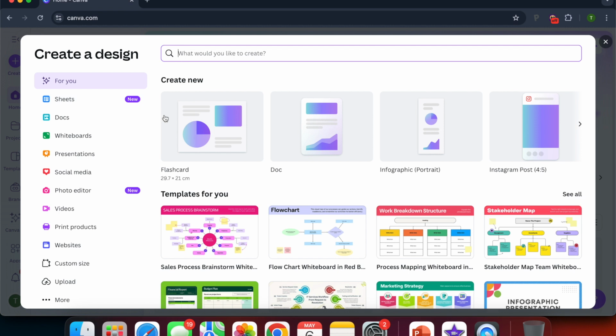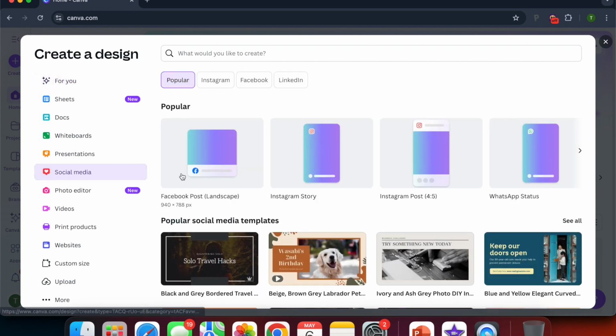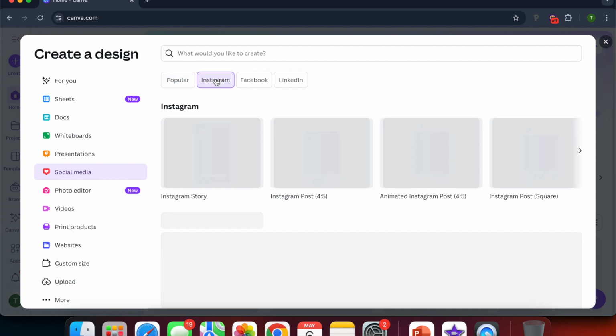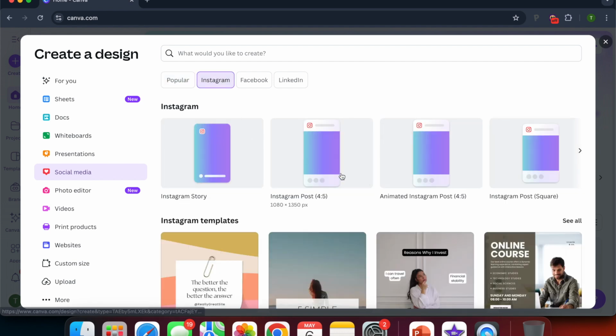As you notice, a window will open with several options. How you proceed really depends on what you're trying to design. So you can be designing documents, presentations, social media posts, print products, and much more. Since this course does focus on social media design, let's use that as an example. And let's say we want to create an Instagram post. So let's go ahead and click on that.